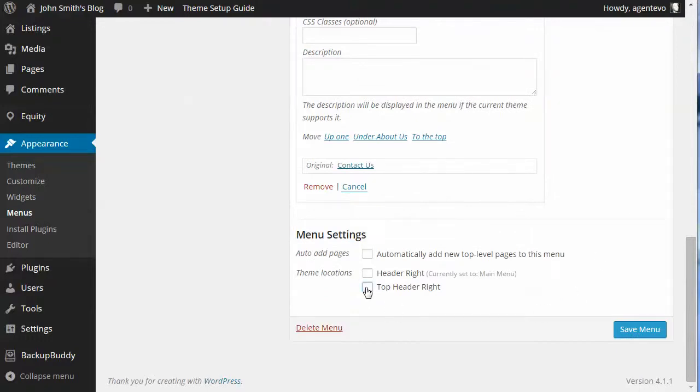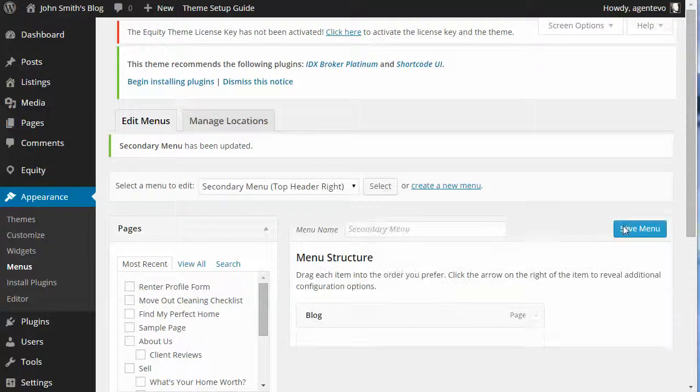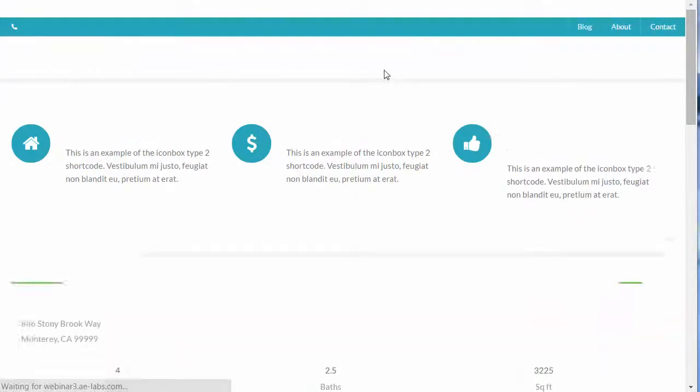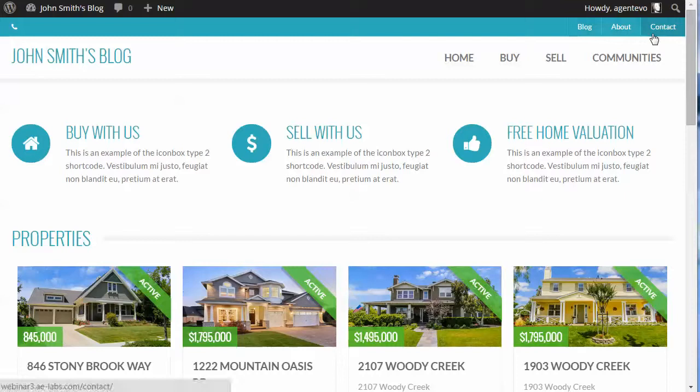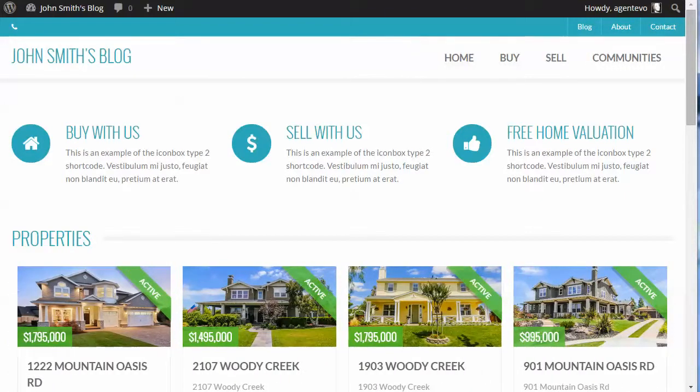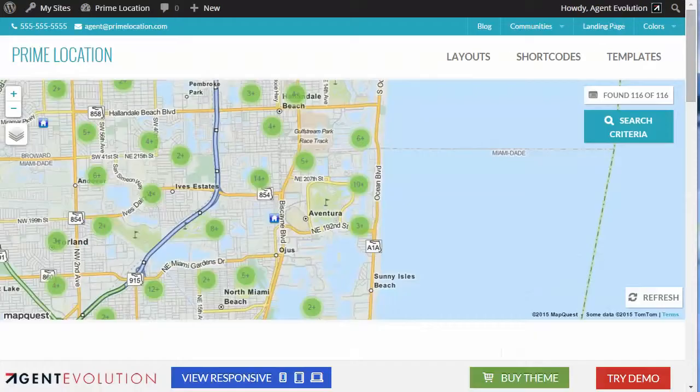And like I said, I'm going to select top header right and save that menu. Now let's go back to the front of our site and refresh. There we go. Okay. Now let's go back to the theme demo.